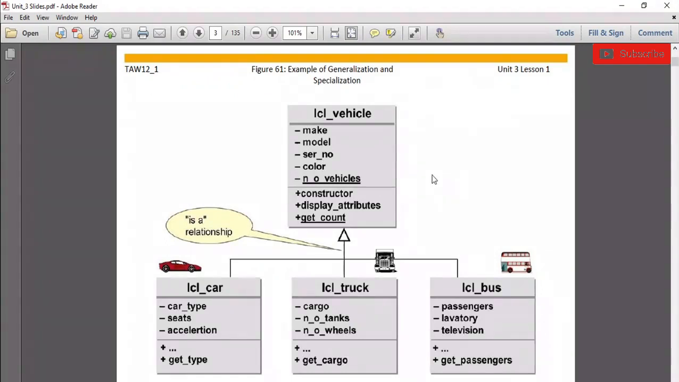You can also see in this figure we have 4 classes: the vehicle class, which is our local class, and car, truck and bus. So in total we have 4 classes, in which the vehicle class is our base class and car, truck and bus are our derived classes.